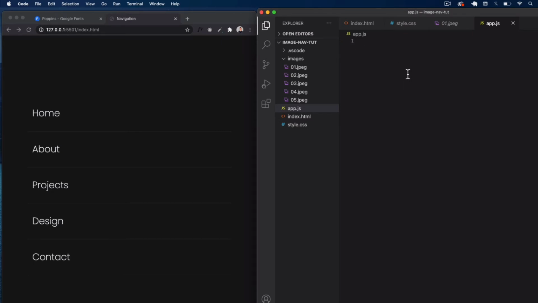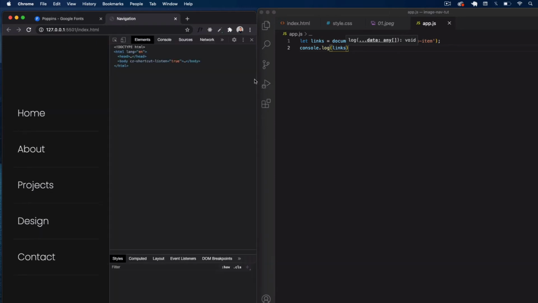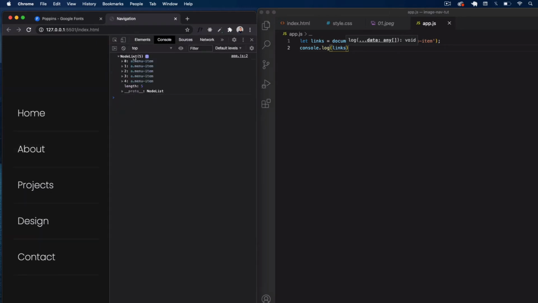So if you come to our app.js, the first thing I'm going to do is query selectors, okay? So I want to select all of our links first, okay? Because we're going to be applying event listeners to them separately. So I say let links equal document.querySelectorAll. And here we're just going to say .menu-item. Okay, so now if I console.log the links, go to our dev tools, you can see now we have this NodeList with our 5 links. When I hover those, you can see they're highlighted on the screen.